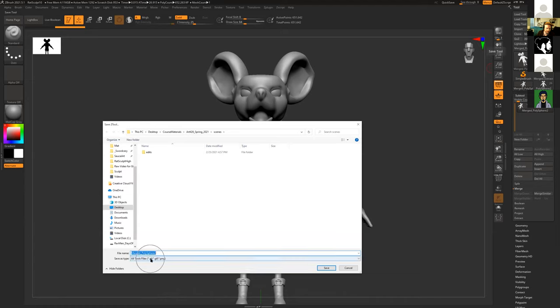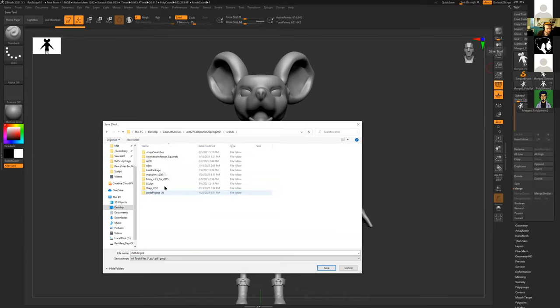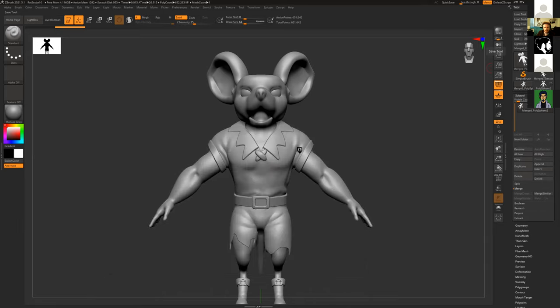When you save as, it's going to do a .ztl. You'll just do rat merged art. I'm not looking for 426. I'm looking for 427 scenes sculpt. And I've already done this once, so I'm just going to do it again. And I'm saving that out. File saved to disk successfully up here.